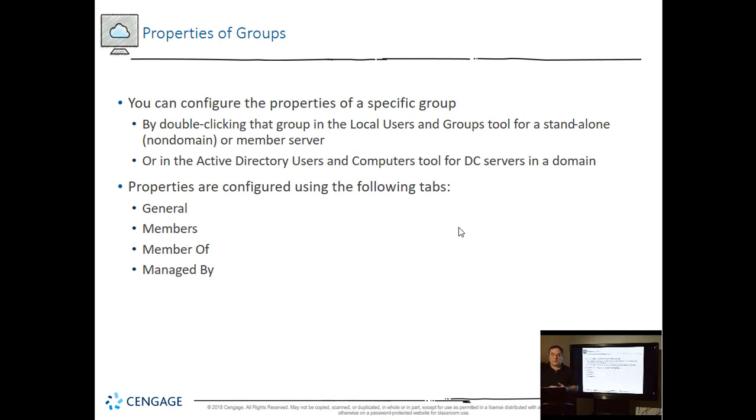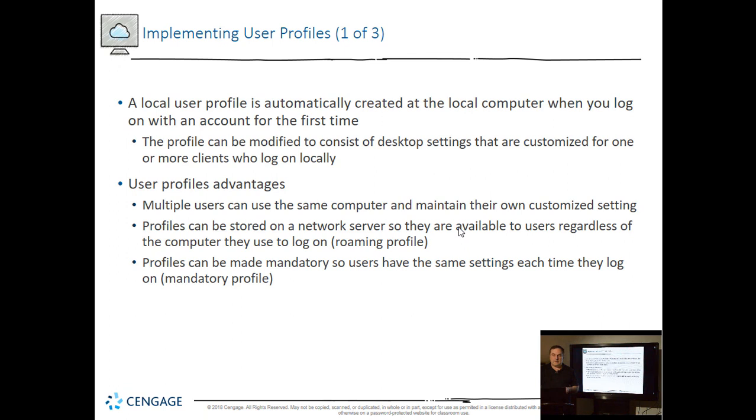You can configure the properties of a specific group by double-clicking on that group. You go to Active Directory Users and Computers, and you can go ahead and add members to those groups, which is something that you did, I believe, in Lab 2. And you can also go into the user account itself and make it a part of other groups. So you can either go to the group or go to the user and either add the group or add the user to that group. So it's pretty easy to add users into groups.